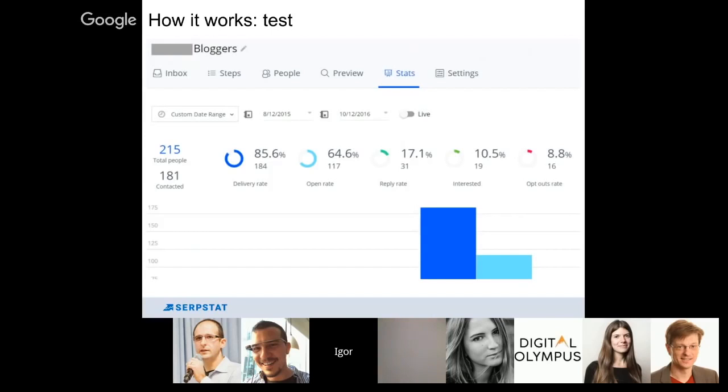So here's what we get from it, right? We optimize the process. We don't have to look for the websites on our own. We find them and they're relevant. We collect the email addresses and we don't have to send out emails one by one. We just load them into the campaign and we send them out.